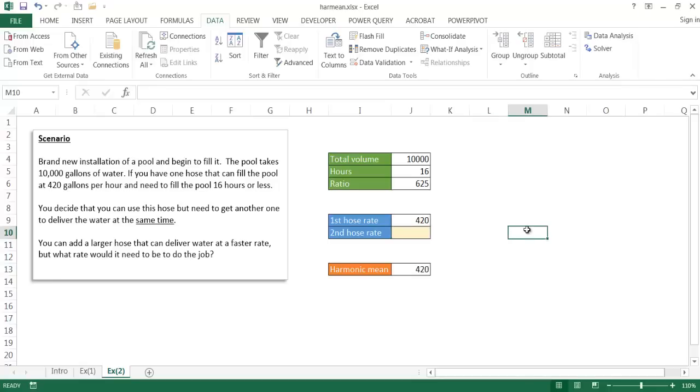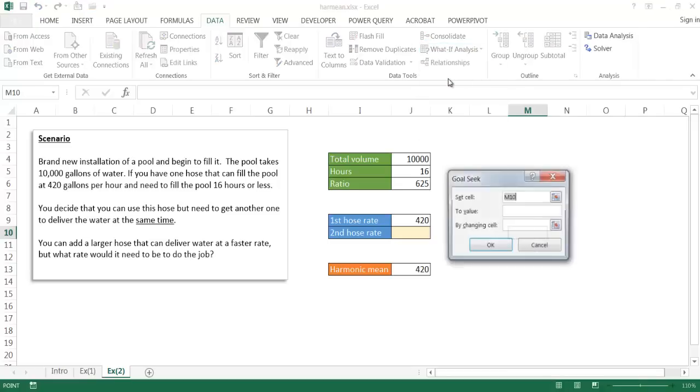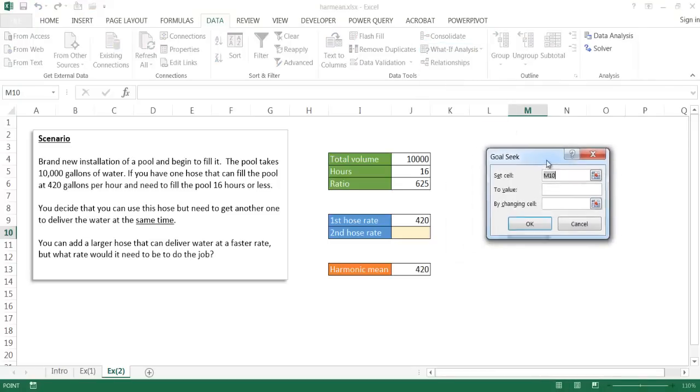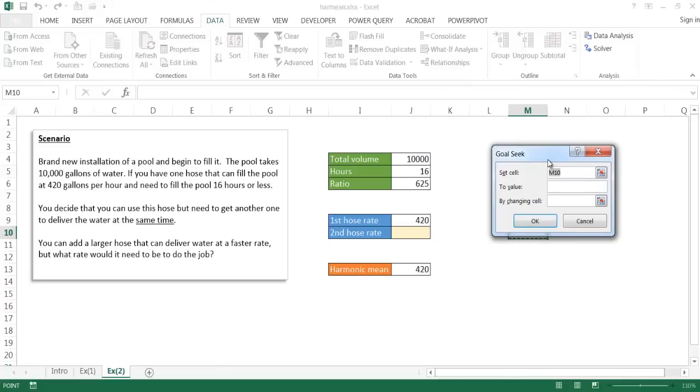use the What-If Analysis tools, and that's going to be using Goal Seek. So if I go under Data here, go under What-If Analysis, I'll bring up Goal Seek. I have a video on Goal Seek, and I'll provide a link at the bottom of the description later on to give you information on it. What you need to do is just set a couple variables here and it'll figure it out for you. So I want to set the harmonic mean cell to a value of 625, by changing the value in this cell.